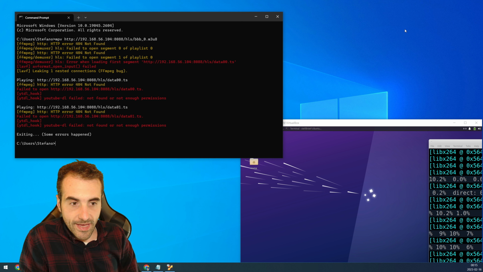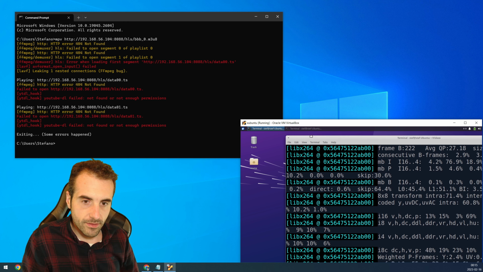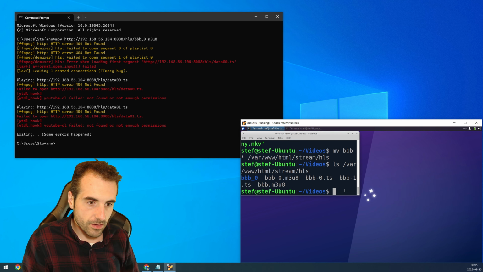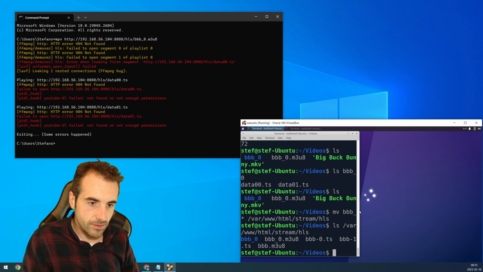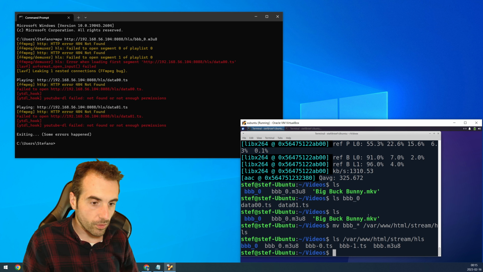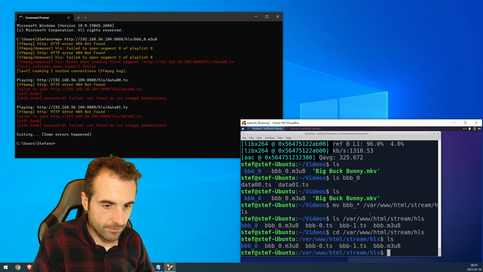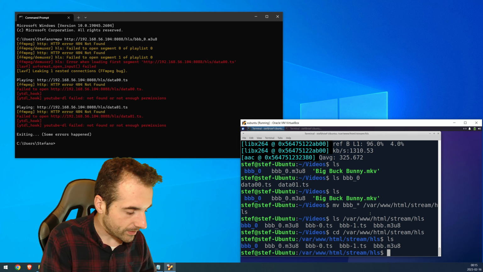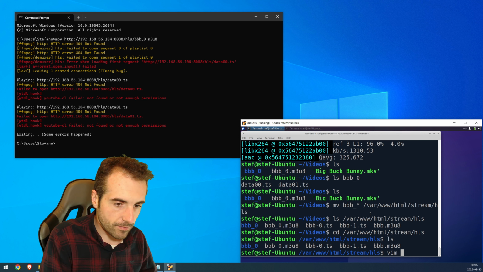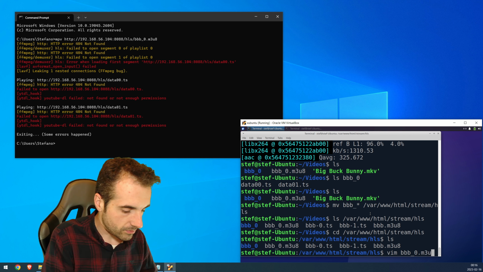The error is caused by the thing right here in the BBB0.m3u8, because BBB0.m3u8 does make a redirection on the wrong folder. So let's have a look. We go inside the folder. We have BBB.m3u8, so we can use Vim to open it. BBB0.m3u8.